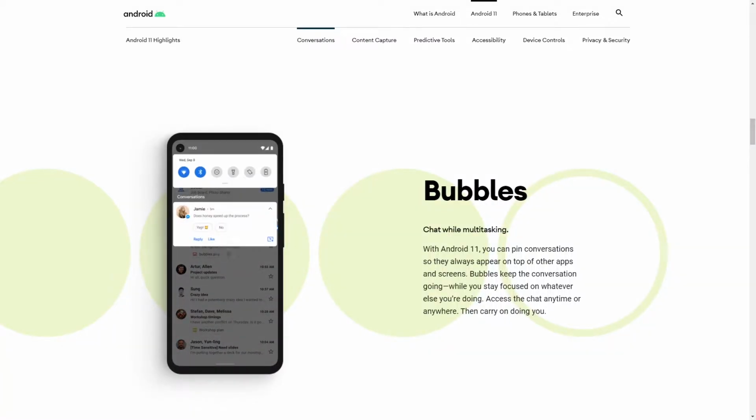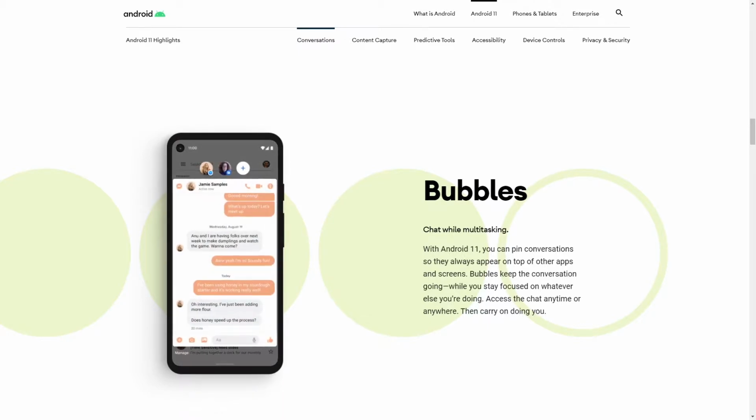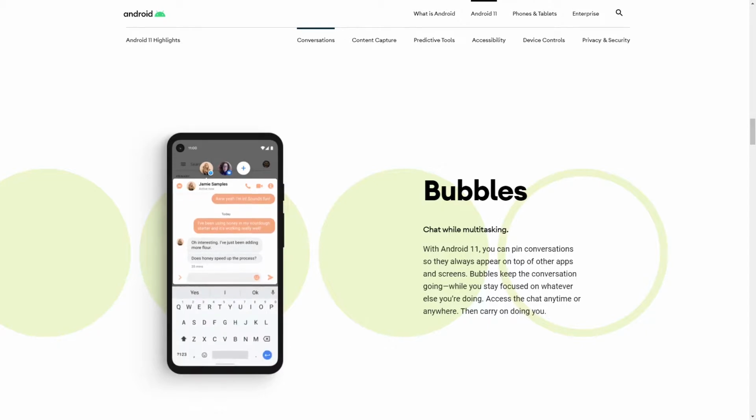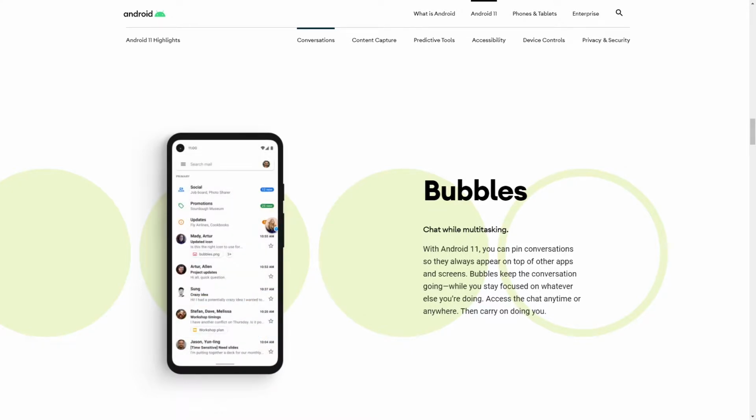Number 4 is bubbles. Now in Android 11, you can create these message bubbles that are directly on your home screen. They float around that home screen and you can go directly into that conversation whenever you want to. It's kind of like those message bubbles that Facebook Messenger has. Now you can use it for other messaging applications directly on Android.